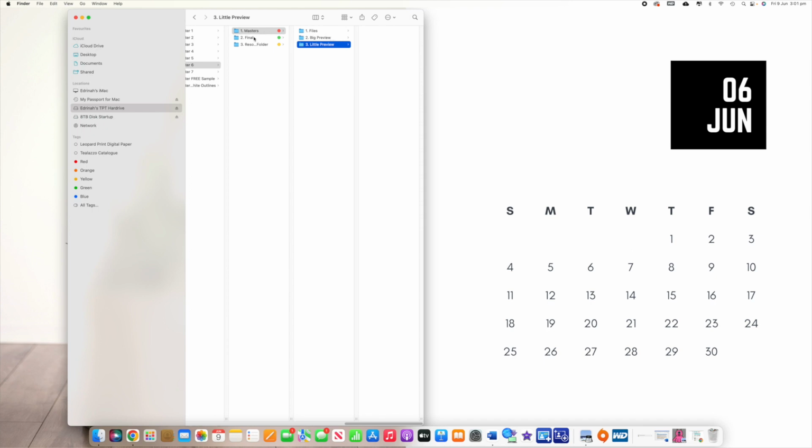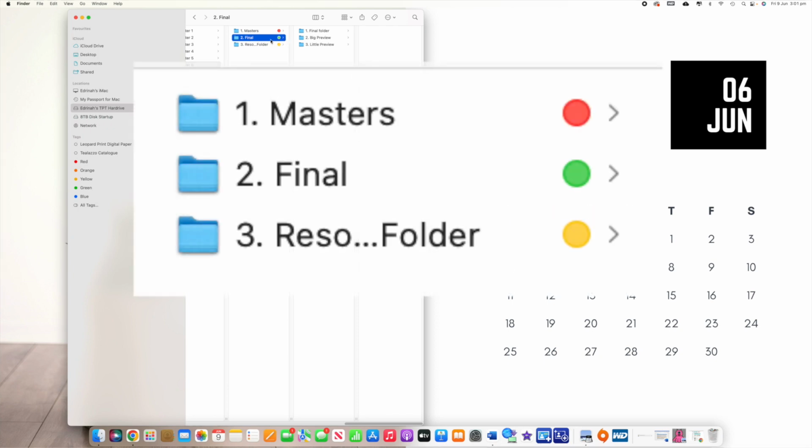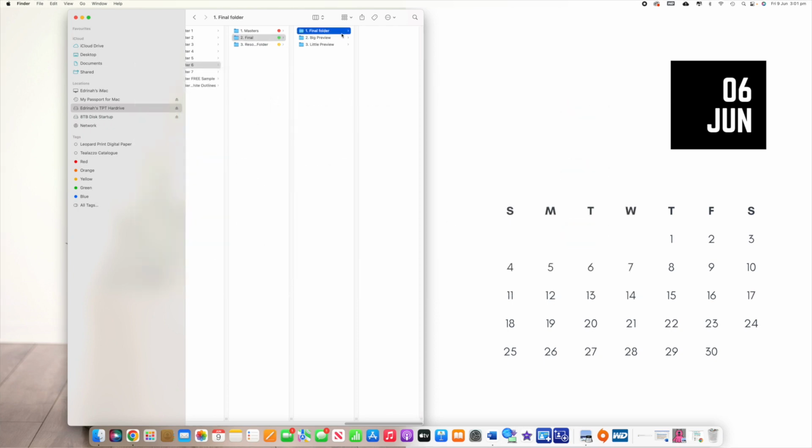That's where I have number 2 here, and I've got this green dot here. This is my final. So my final folder here is where I will save my zip folder, which is what I will eventually upload to TPT. My second one here is my big preview. So this will be the flattened PDF version of my big preview. And then same here with number 3, it'll be my JPEGs, my thumbnails for uploading to TPT.